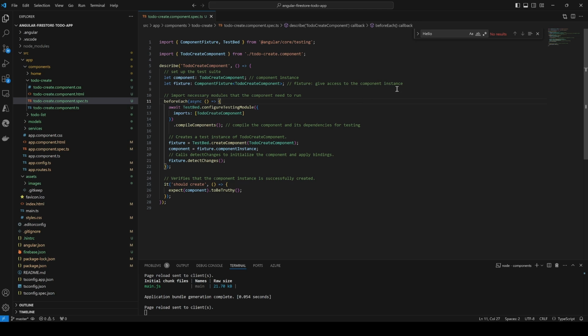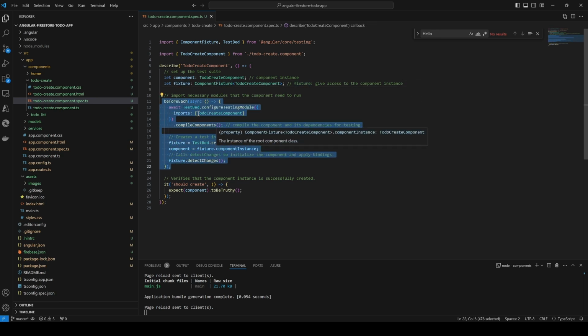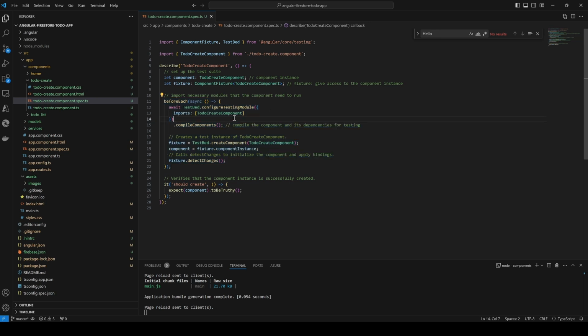So these two lines are responsible for initializing the test suite. So this is a component instance, and the fixture, which gives us access to the component instance and the templates. Then we'll have this block of code responsible for compiling and importing the necessary modules that the component needs to run or to use, and then it compiles that to prepare the component and its dependencies for testing. Then we'll have to initialize those two variables that we have created here, the fixture and the component. After that, we call detectChanges to initialize the component and apply the bindings.